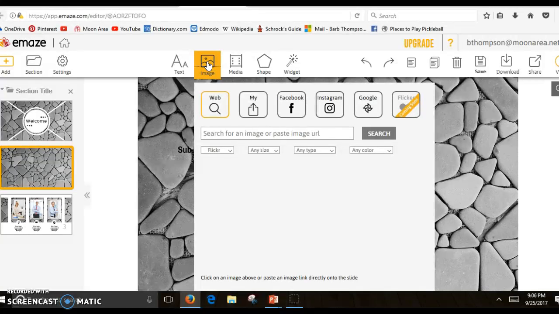Image, this is probably one of my most favorite features that eMaze has. So instead of going out onto Google Images and looking for that picture and saving it into your folder like you do for the other applications, you can search the internet directly from the eMaze application. The kids love this because the kids always like things that are quick and simple.